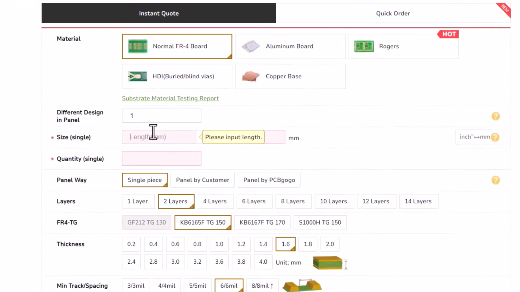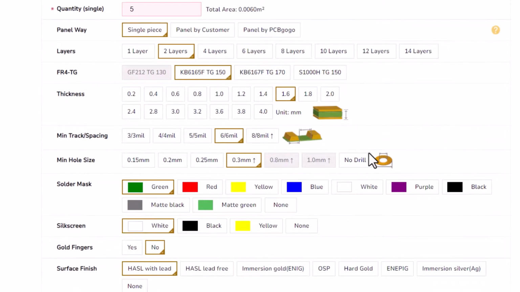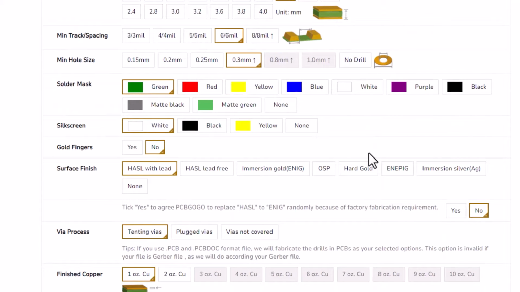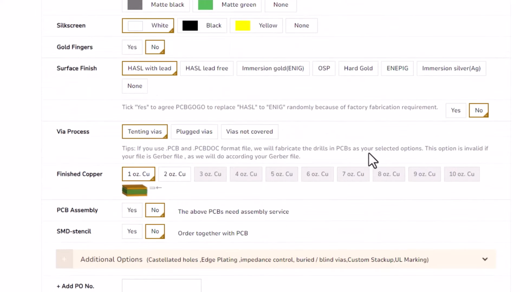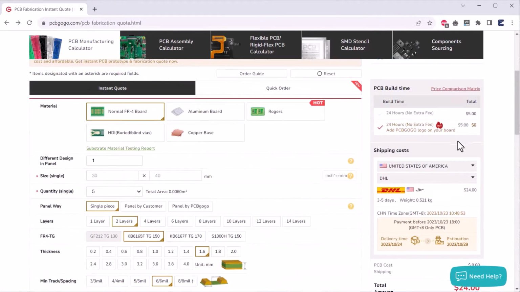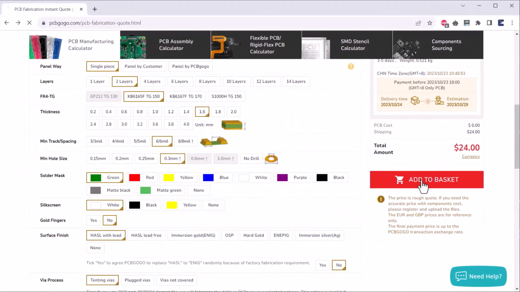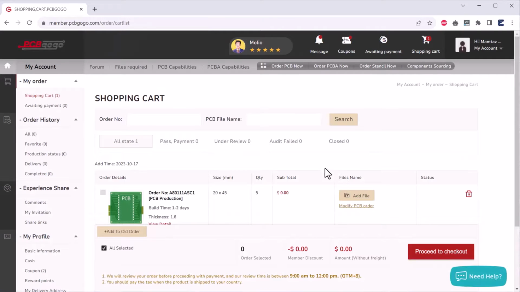I uploaded the Gerber file and filled in the details like material types, dimensions, quantity, thickness, solder mask color, and all other required parameters. And then I clicked on export now. Here you see the price has gone to $0. You just need to pay shipping charges. Now add to the cart and place order.